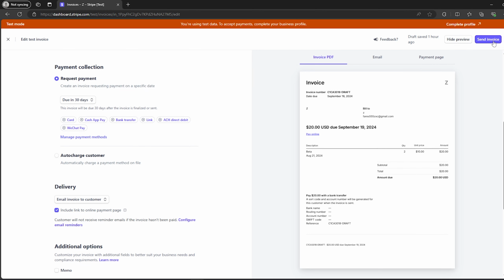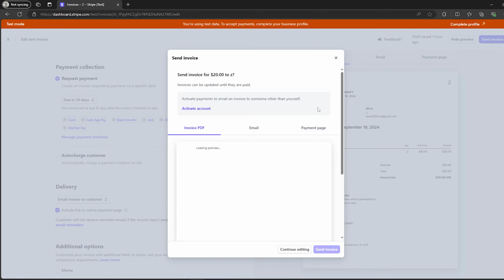Now after you're finished, you can simply click on send invoice. Then what you should do right now is to simply type the email of your customer in order to send him the invoice. Then you should click on send invoice. But here in my case, because I didn't activate my email, I cannot send them. But this is how you can actually do it.